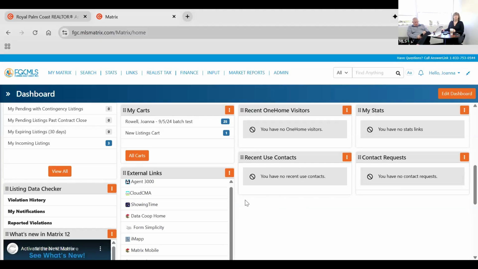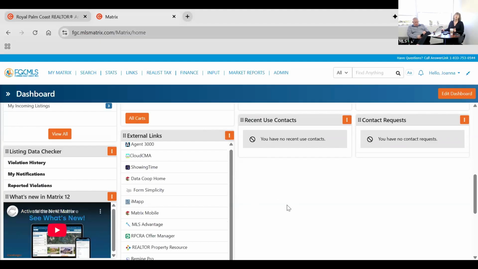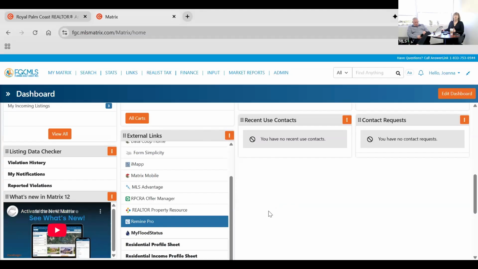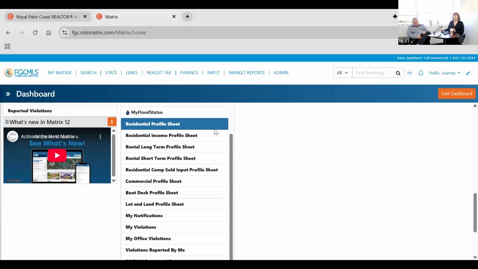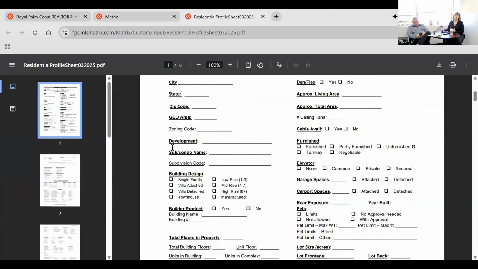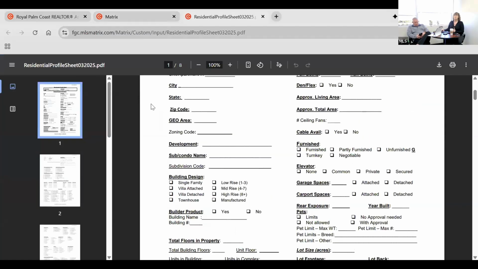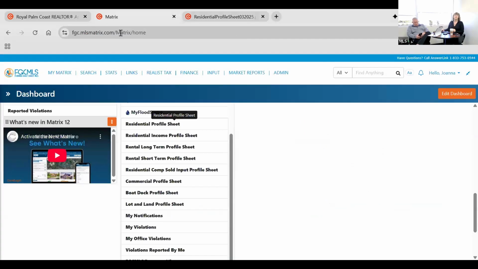And coming back this way, you've got external links. These are quick links that we've provided you to certain resources. You'll see some of the tools out here, like Agent 3000, IMAP, Matrix Mobile. But most importantly, these profile sheets down here, this is a great way to easily grab sheets that have all of the input information on it. So if you were going to a listing appointment and you want all of that information you're going to have to put into a listing, you can grab that really quick there.